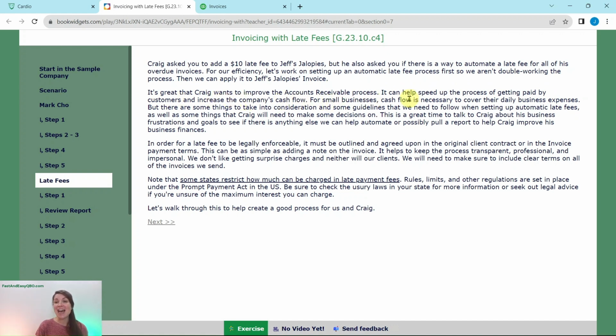For small businesses, cash flow is necessary to cover their daily business expenses, but there are some things we have to take into consideration and some guidelines we need to follow when setting up automatic late fees, as well as some things that Craig needs to make a decision on. This is a great time to talk to Craig about his business frustrations and goals to see if there is anything else we can do to help automate or possibly pull a report to help Craig improve his business finances.